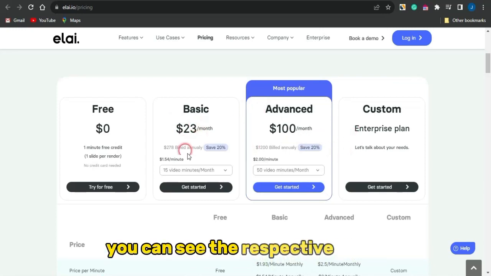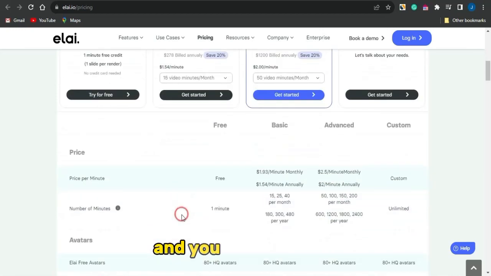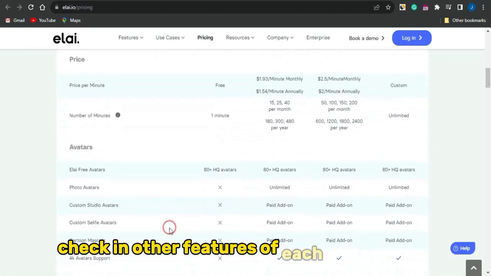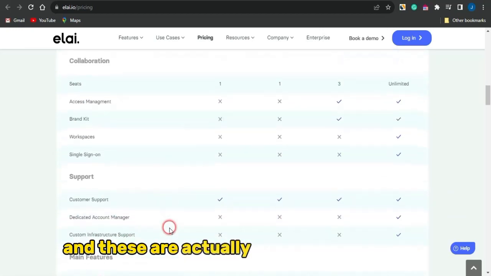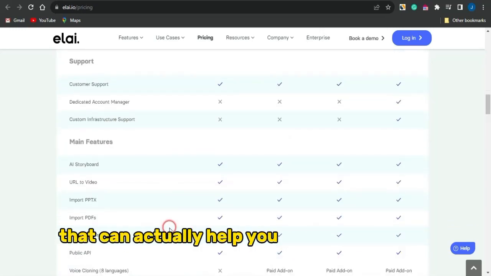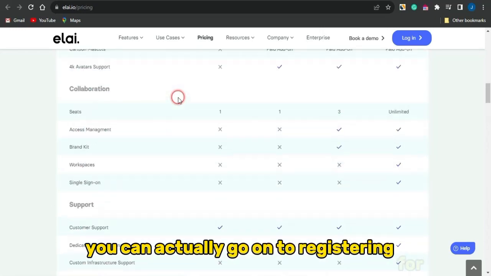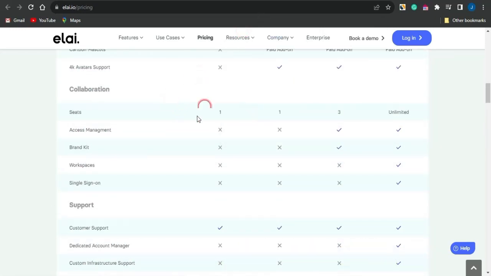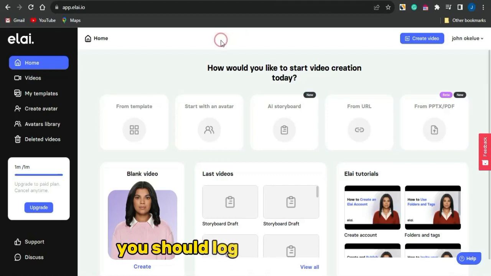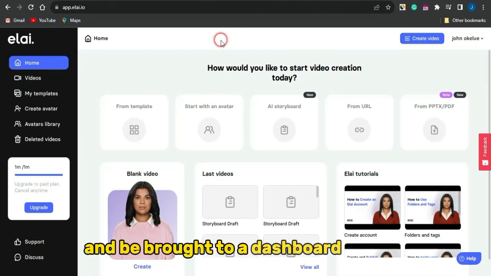You can see the respective amount for each plan, and you can also check out the features of each plan right here. These features can help you determine which of the plans you want to register for. And if you successfully register for any plan, you should log into your account and be brought to a dashboard similar to this.